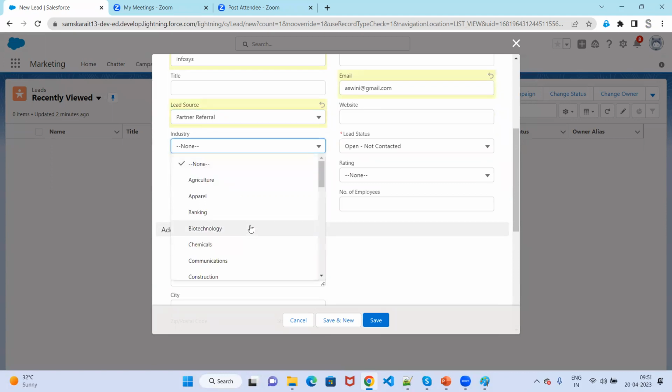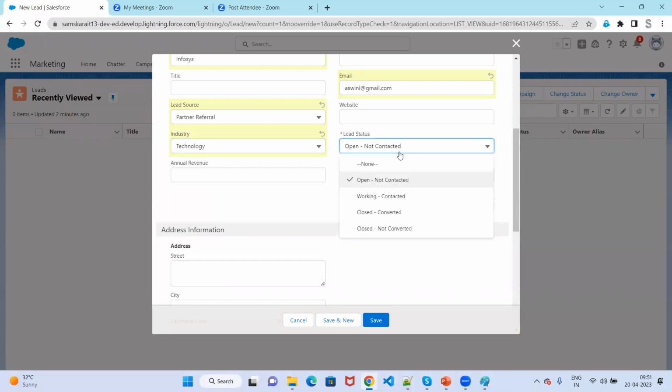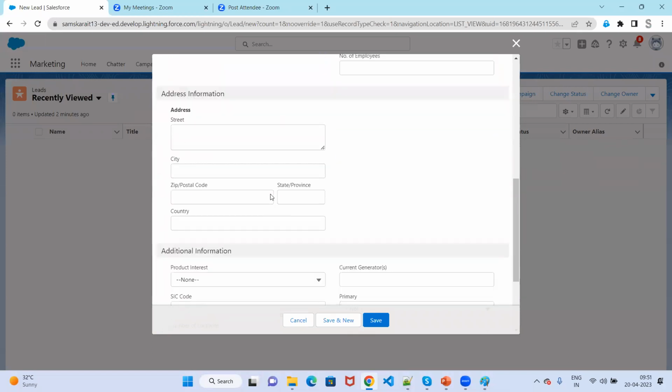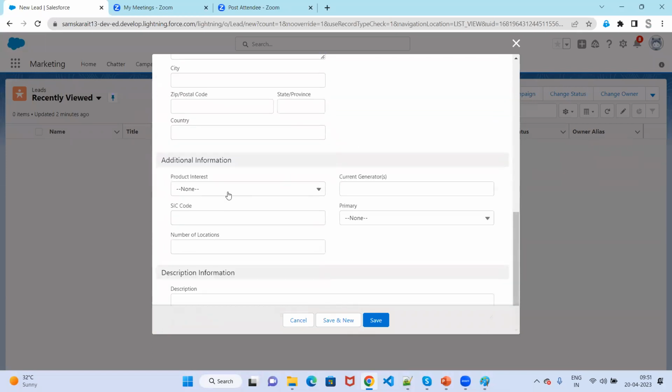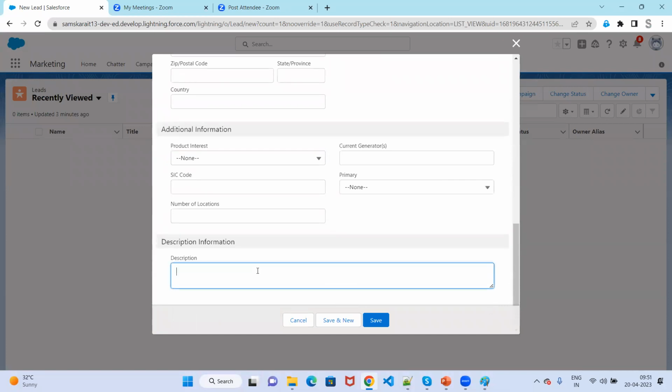What is the industry? Industry, let's give technology. Lead status, it is still open contact. Rating, very much interested about the product. Address details and additional details, if you want to give additional details. Now I'll give the description.